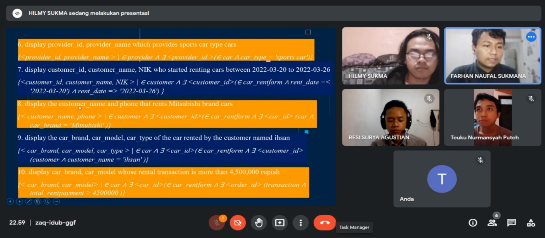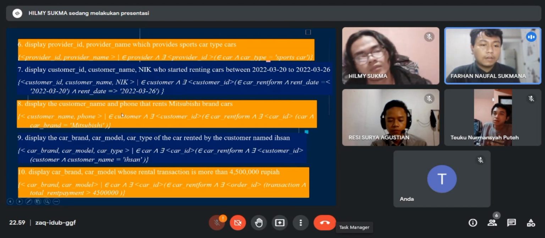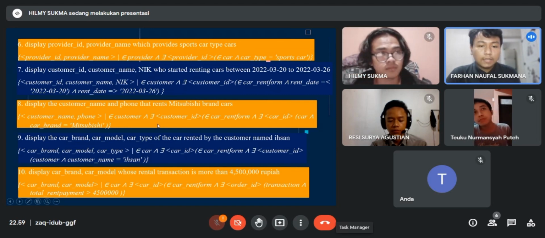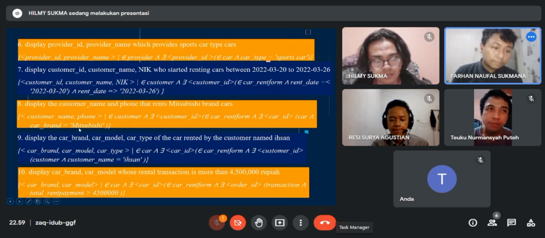Number 8, display the customer name and phone that rents Mitsubishi brand cars. To do that, you need to input customer name and phone is an element of customer and includes customer ID is an element of car rent form and includes car ID, car and car brand equals Mitsubishi.